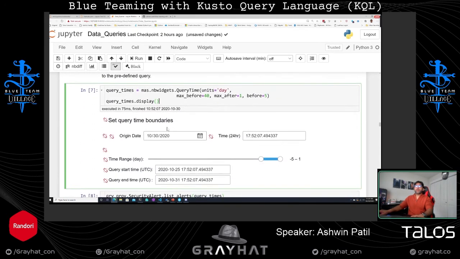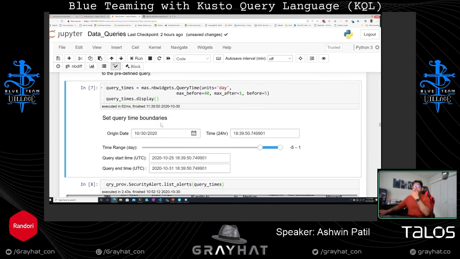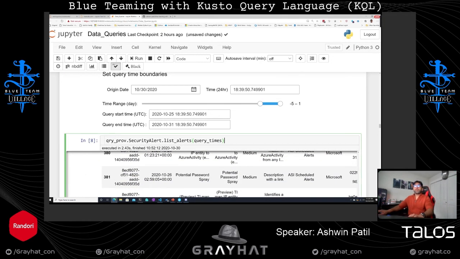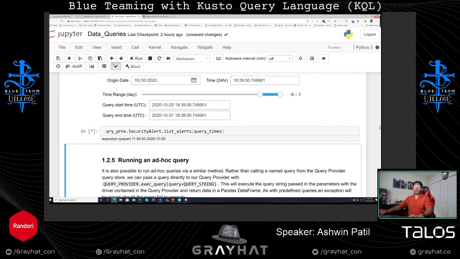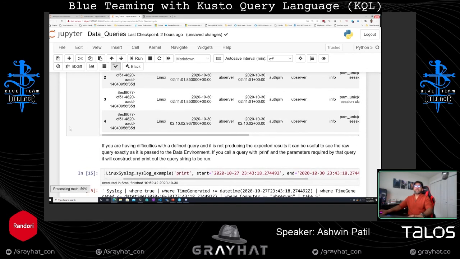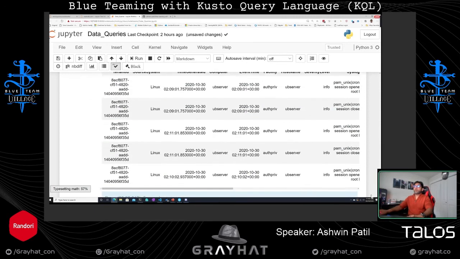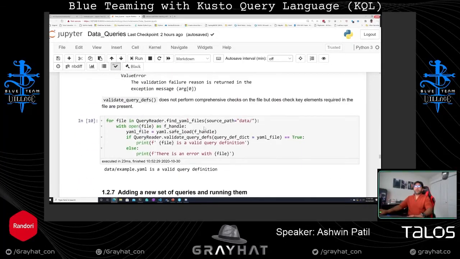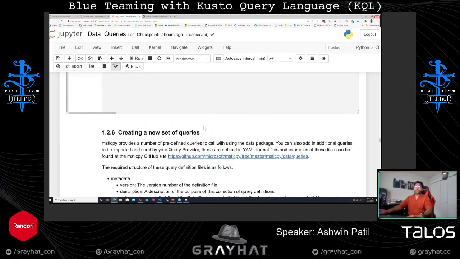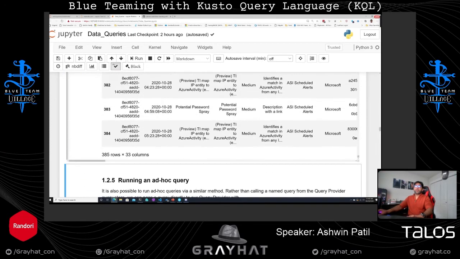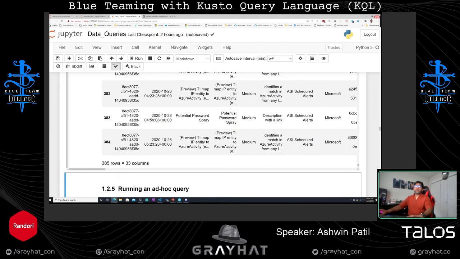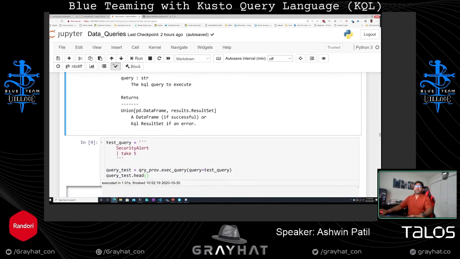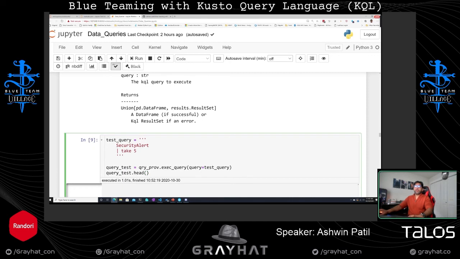The next thing is there's a widget interface as well. You can provide the input date time, and it will basically pick up the time window from these widgets. Sorry for the rapid scrolling here. So this will output for that time window. We have 385 alerts. Now, if you want to run a custom query, this is how you can define the query and then run it via the exec query function.